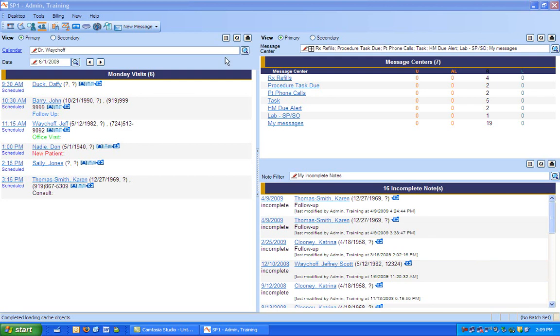You'll note on the left-hand side we have the ability to see a calendar. So here's where we can see all of the visits for the doctor. On the right-hand side are our messages. So we just broke them down into categories. As a nurse, I can see a list that I have 4 RX refills that I actually need to take care of. So I can track each of those and build any type of filter that I need to.